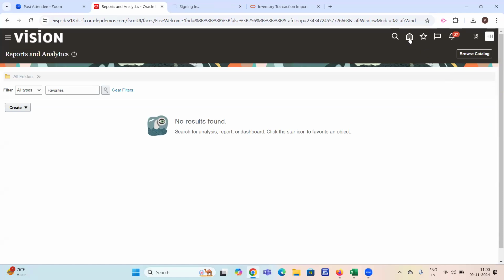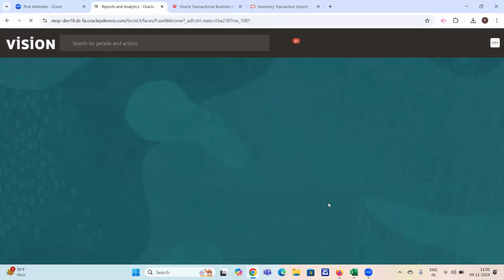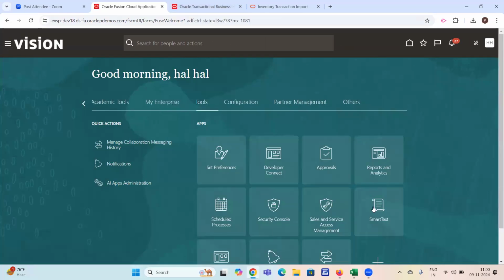Click on this browse catalog. In case you want to run reports, you have seeded reports, and if you want to create some custom reports, you have an out of the box feature called OTBI.